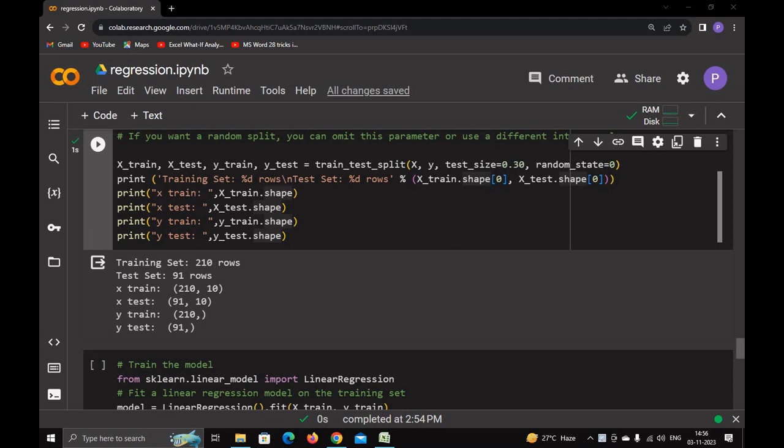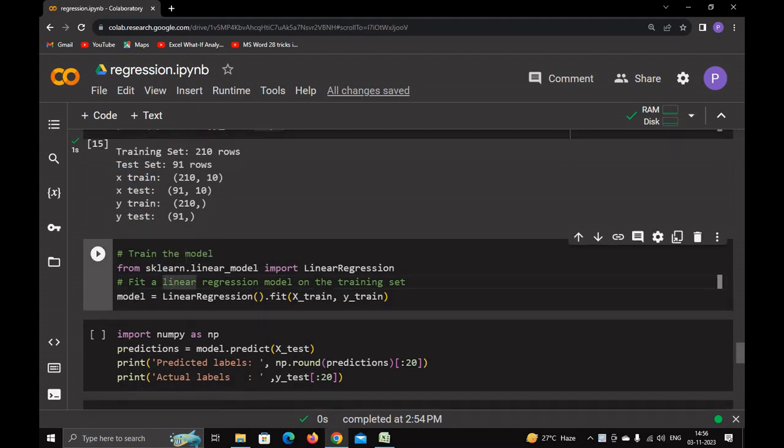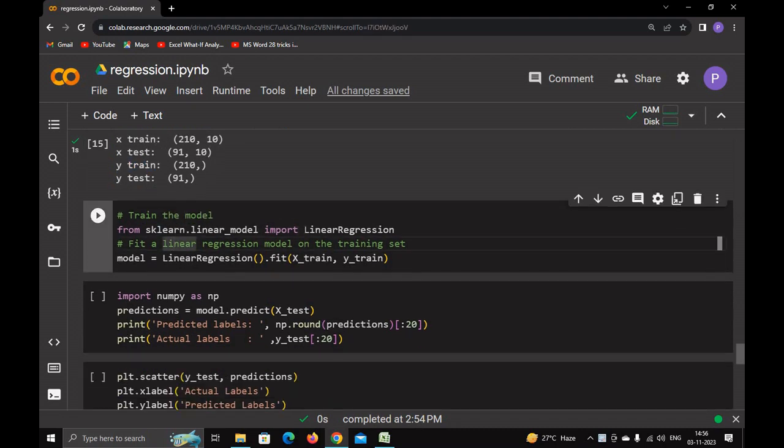After splitting my dataset into training set and test set, I will train my model using the training set. For that, what I will do is very simple. First of all, I will import the model. So I will use the linear regression model. First of all, import the linear regression model from the sklearn library, and then I will train the model. For training, I will use the linear regression fit function. So fit the linear regression model on the training set.